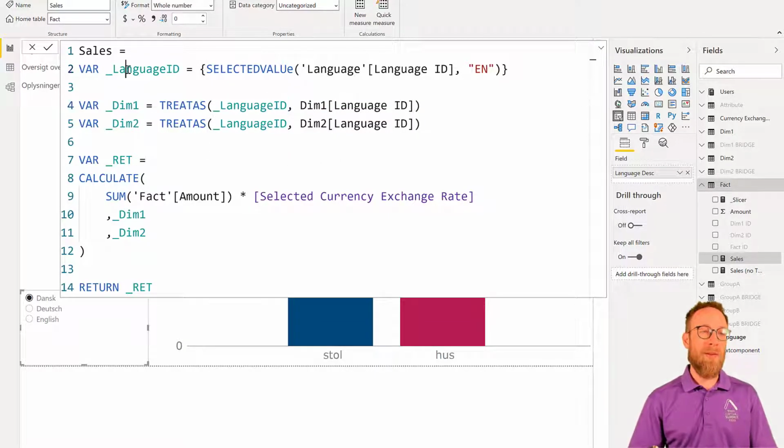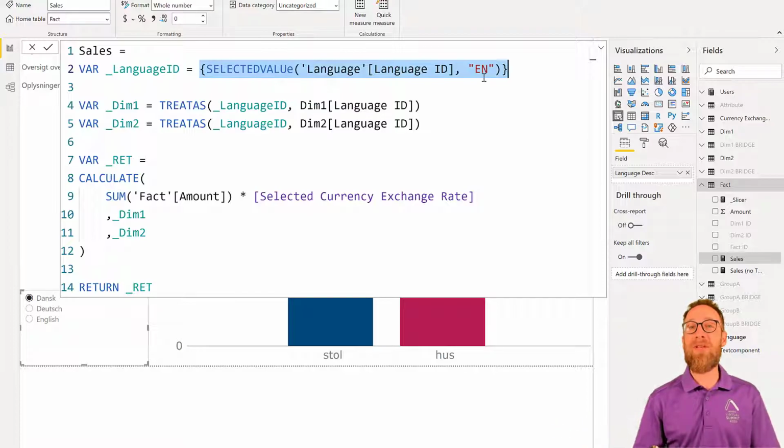So we go one step above. We can see how this variable language ID is calculated, and this is calculated as SELECTEDVALUE, language ID EN. It's the same thing we've seen already on one of the first slides. So this is proving what is the selected language ID.